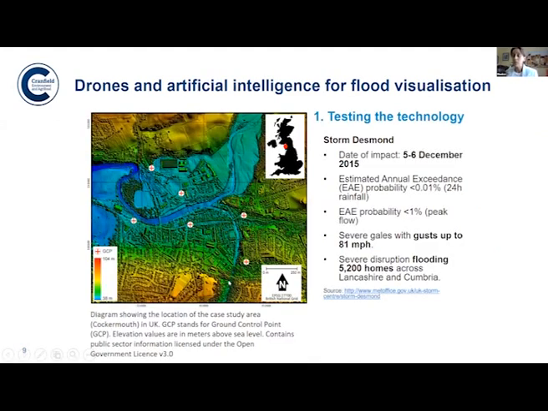So back in 2015, a few years ago, we thought that we should test the drone technology, and we selected a local case study area, Cockermouth in Cumbria, north of England, and we selected a storm event that was quite relevant, Storm Desmond, which had an estimated annual exceedance probability of 0.0101%, which is really low. It was an unprecedented event with really windy conditions, 81 miles per hour, so that's 130 kilometers per hour, really extremely windy, and caused severe disruptions to the area.